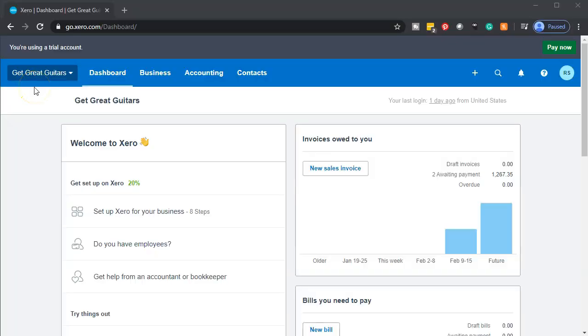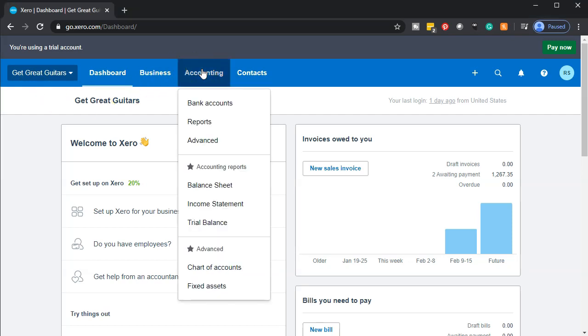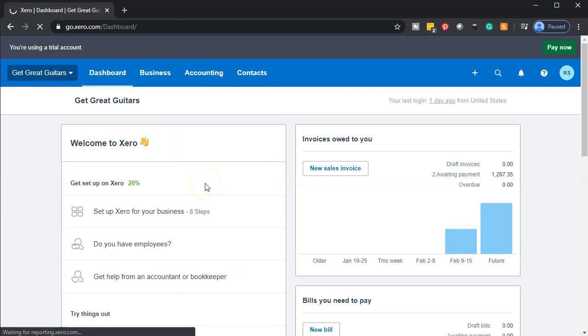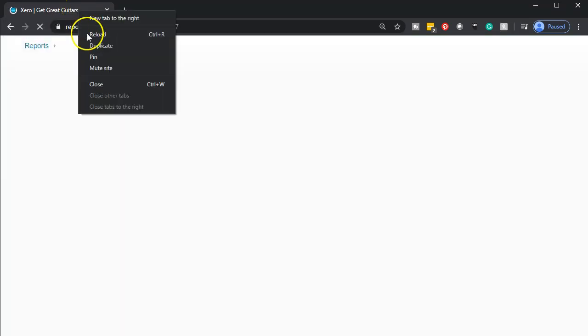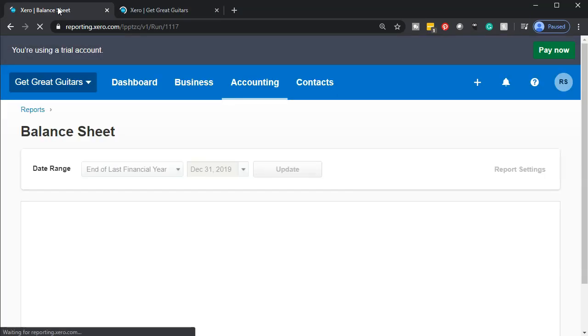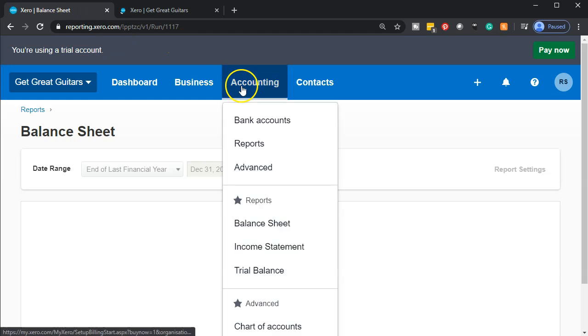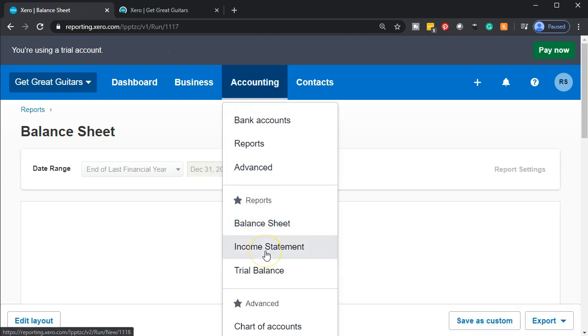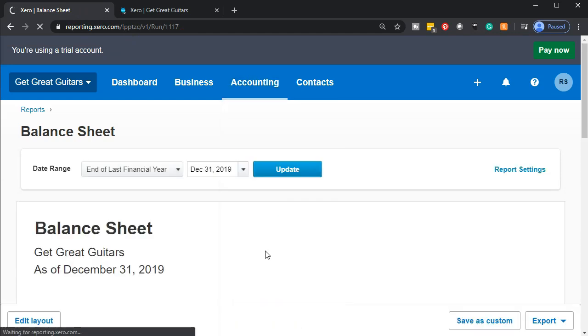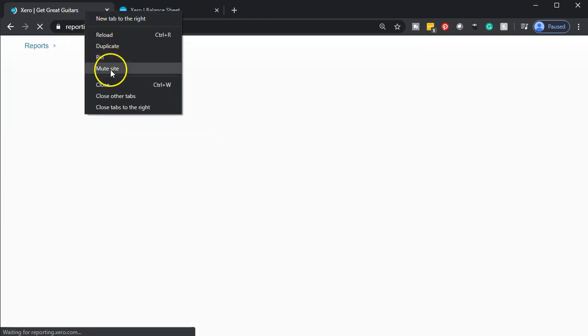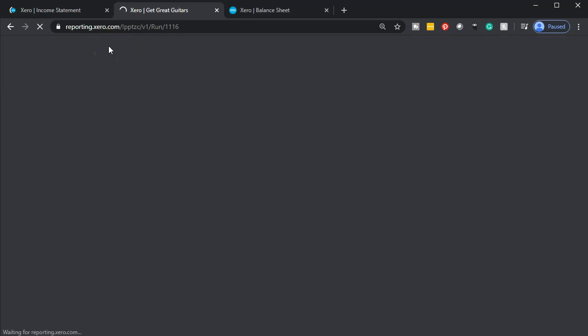Here we are in our Get Great Guitars dashboard. We're going to be opening up our financial statements now, going to the accounting dropdown, opening up that balance sheet report. As it opens up, we're going to be right-clicking on the tab up top and duplicating that tab. Let's do the same for the income statement, going back to the tab to the left, then going to the accounting dropdown once again, opening up that income statement report. When it then opens up, we're going to go to the tab up top, right-clicking on that tab, and we will duplicate that tab, having our reports to the right, the data input that we'll do on the left.